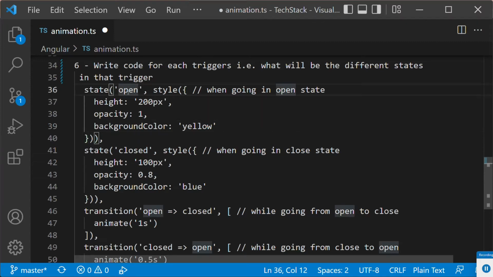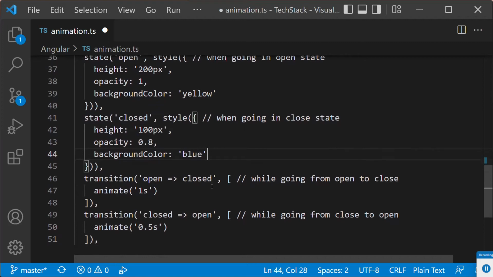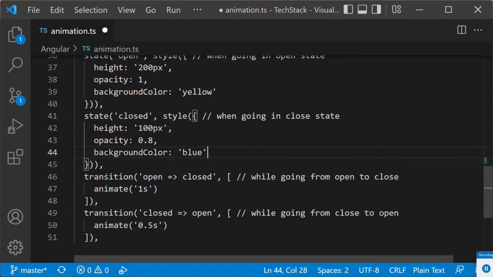Then the next is we have written the closed state, and we have added some styles if the element state is closed. As we see here, height is 100 pixels, opacity 0.8, and the background color will be blue. And then we have written the transitions from one state to another state, as we see here.